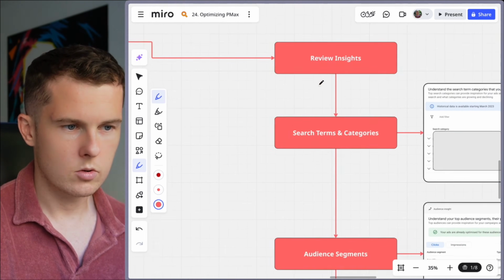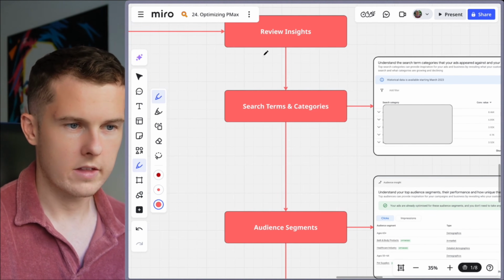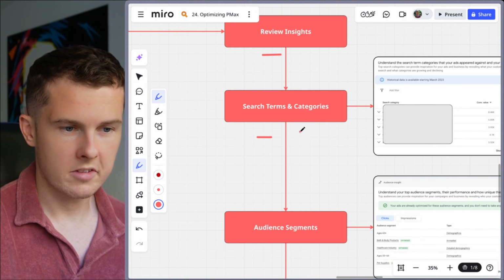The next thing you're going to want to do is also review your insights. There's a few different things you can do here. You can review search terms and search categories.